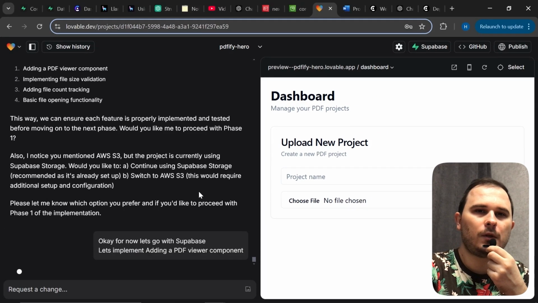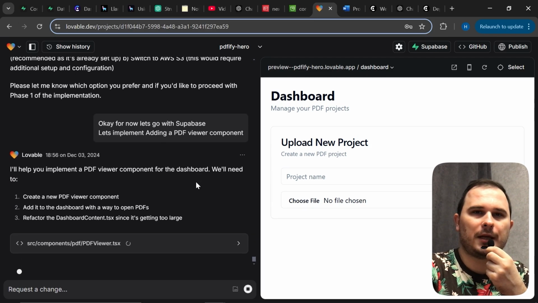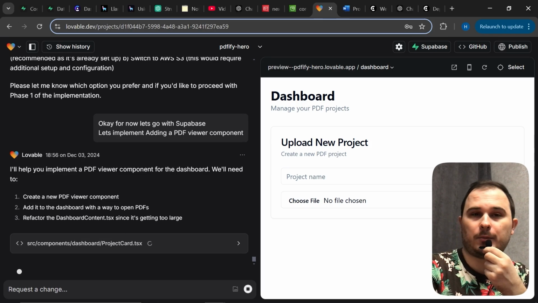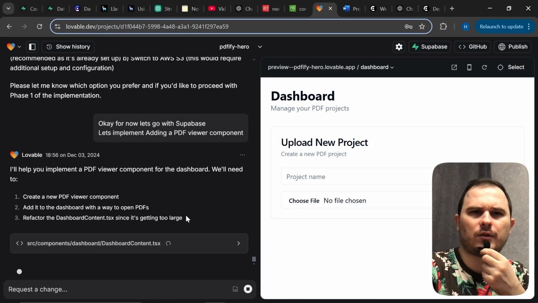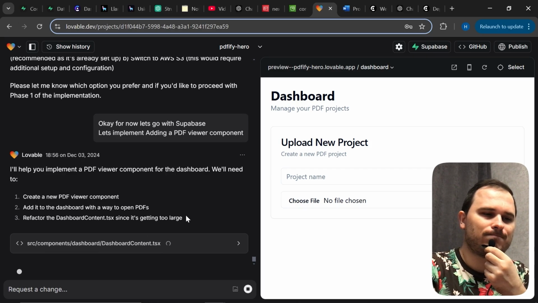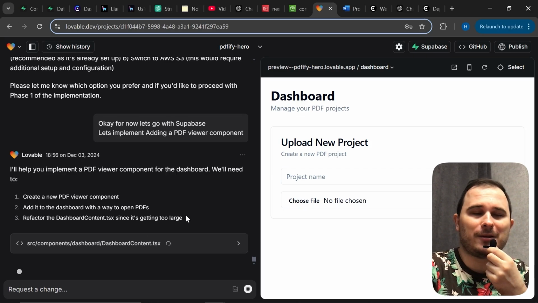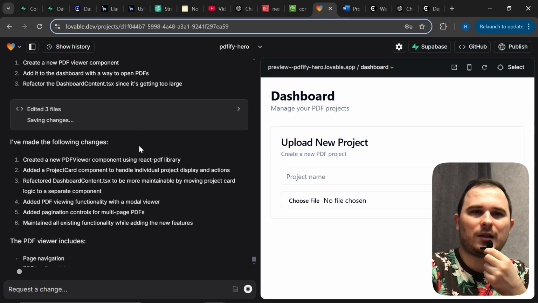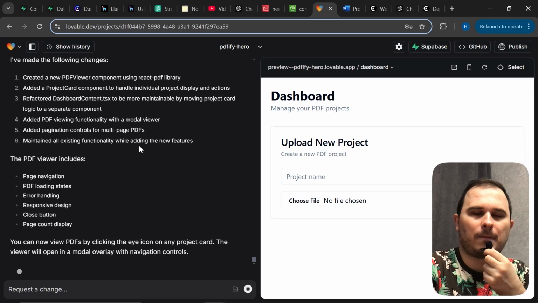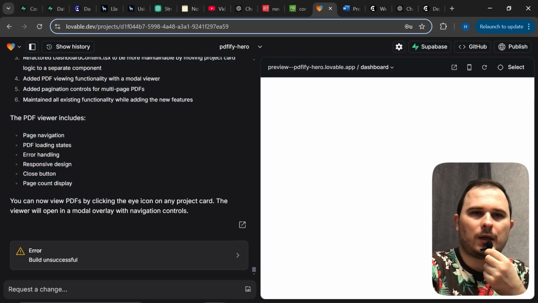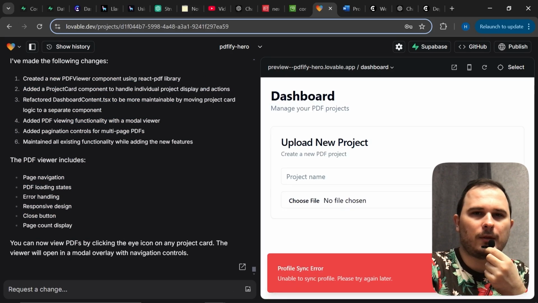Okay, let's go step by step with Supabase right now and implement a PDF viewer component, because AI said it's implemented, but in reality it's not implemented. Just a standard hallucination from the AI, which I think is okay nowadays if it can fix that pretty quickly. So that's fine. Let's take a look what we have. Of course, error. That's fine.